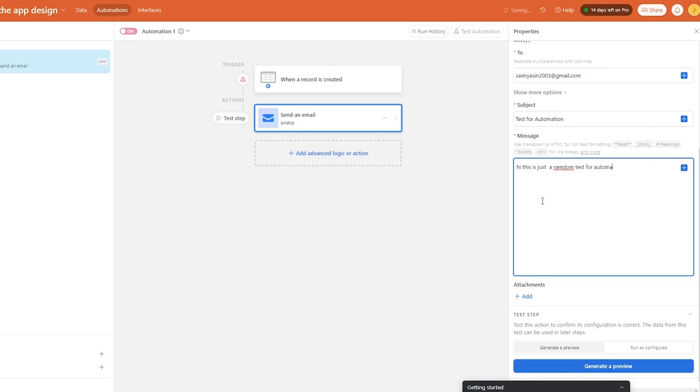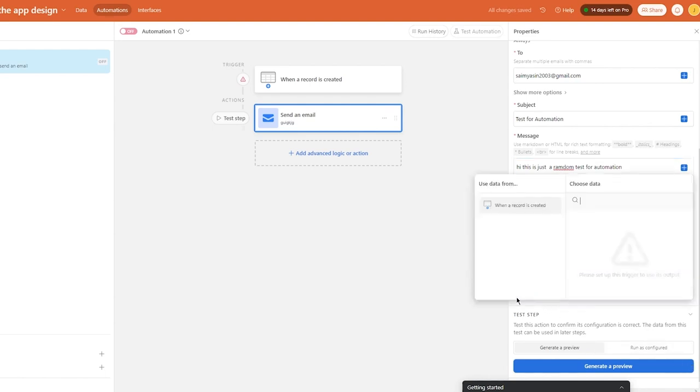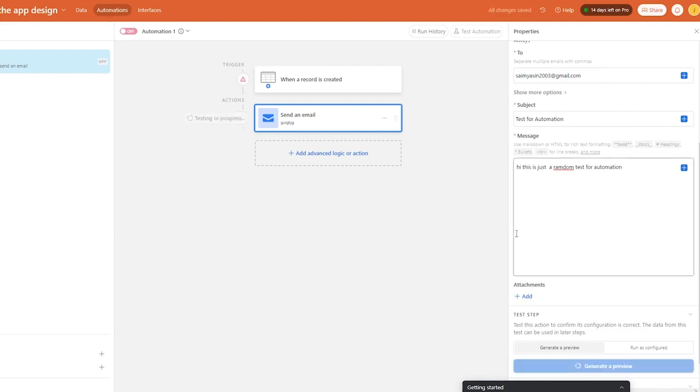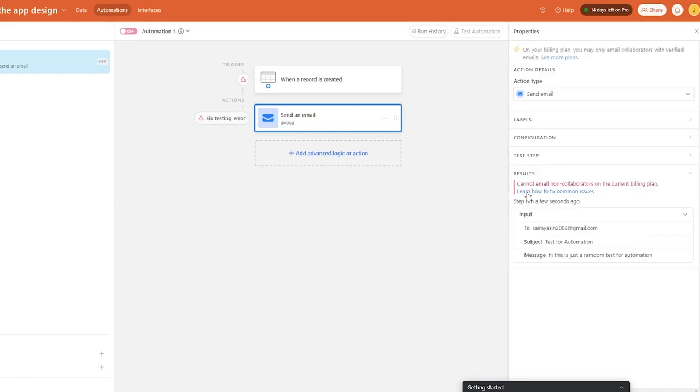automation. And once you've added that, if there's any attachment to add, you can add that as well. When the attachment is added, just click on generate a preview. You can see how it's going to look. Sometimes it's going to give a testing error: cannot email non-collaborators on the current billing plan. So obviously you're going to make sure that the person you're emailing is a proper collaborator in your current plan.